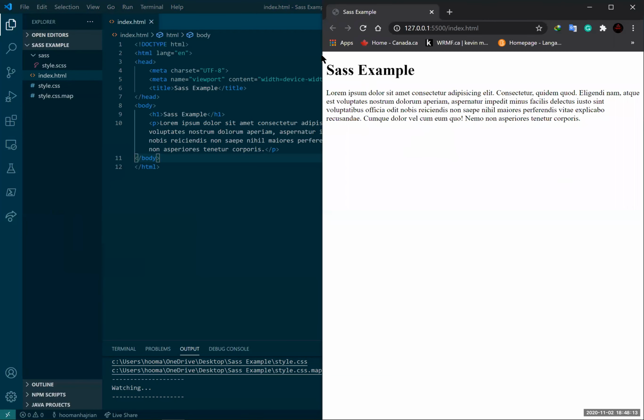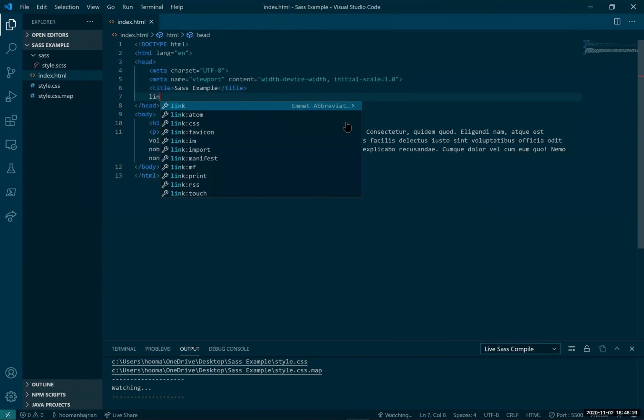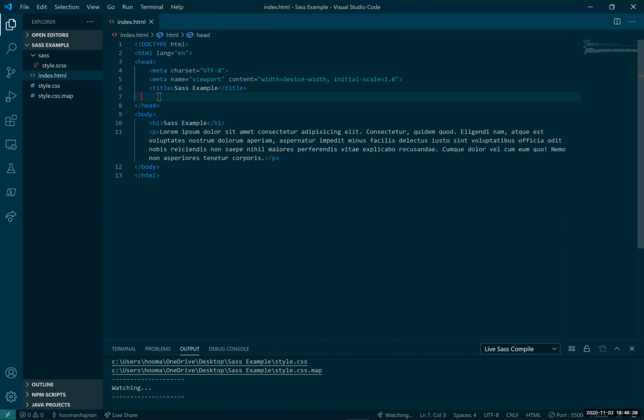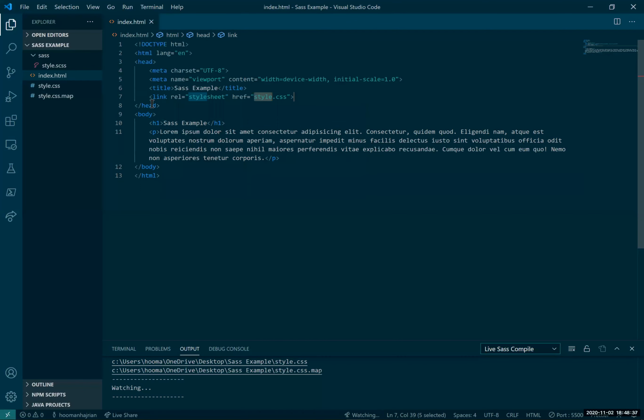Nothing happened. They're all the same. So why? As I told you, we have not linked our CSS file here yet. So we go to link. We make a link tag here in our head. It already has some kind of template for us. We use that template to link our style sheet with the address of style.css. So the address is the same.